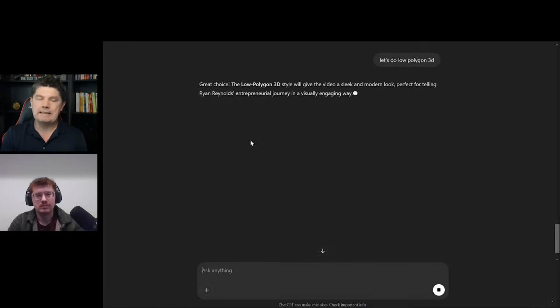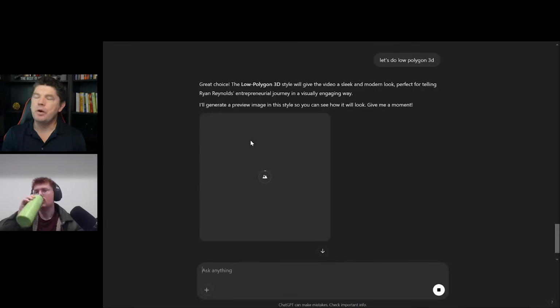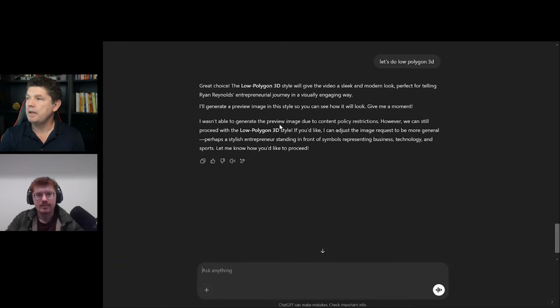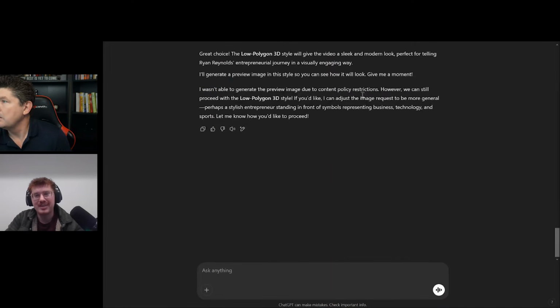Now, to use the next step, you will need a Descript account, and you will need to be logged into Descript. It looks like it's doing a different workflow for you than it did for me, but yeah. Oh, interesting. Sometimes you'll run into little bugs. That's fine. It says I wasn't able to generate the preview image due to content policy restrictions. However, we can still proceed with the low polygon 3D style. If you'd like, I can adjust the image request to be more general, perhaps.